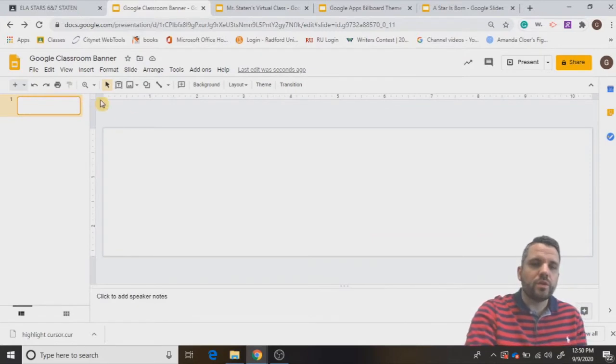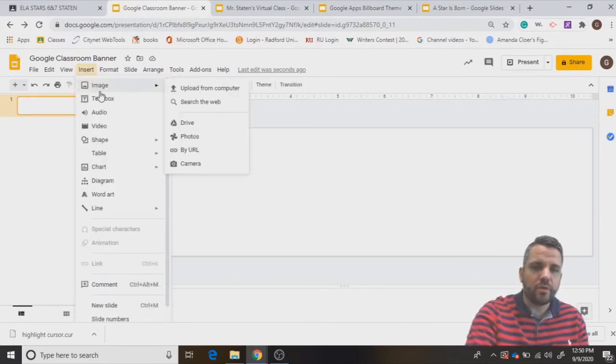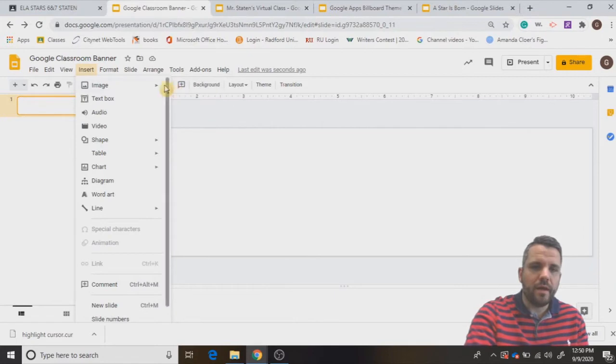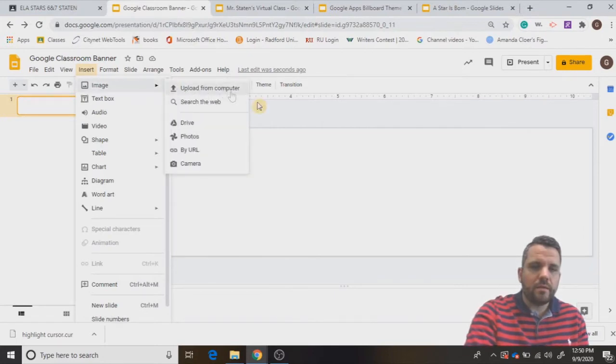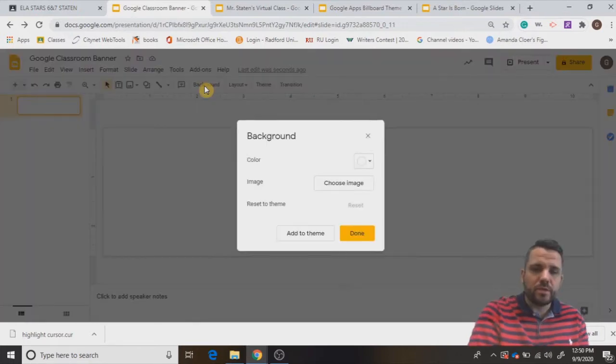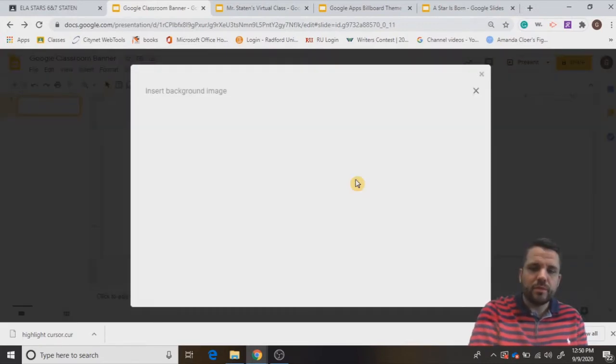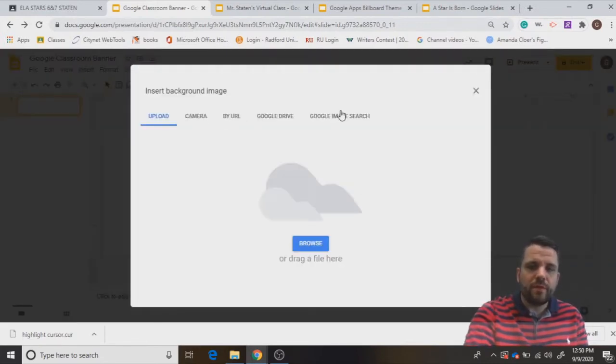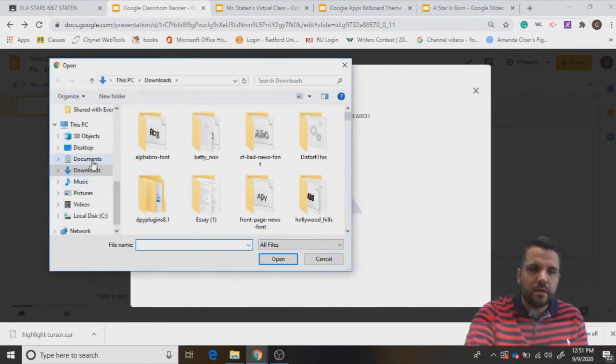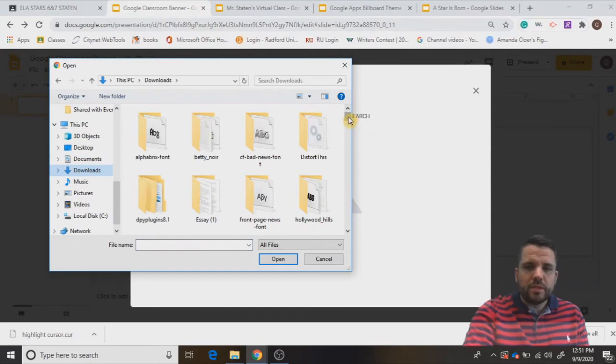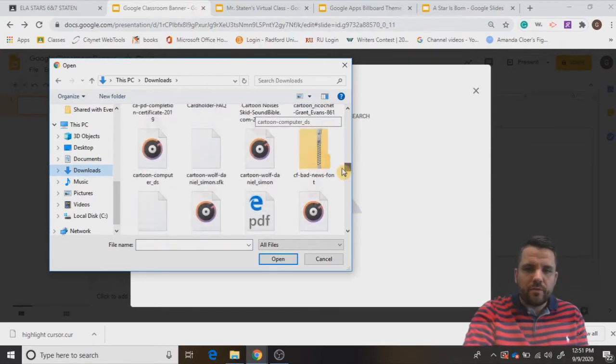What you're going to want to do is go ahead and insert your picture or your image. You can do this a couple of different ways. You can make it an image, or you can do background. We'll just go ahead and select background, and it should fill. All right, so you're going to select choose image. From there, you can find it wherever you might keep your images, whether it be on your Google Drive or just on your computer. So I'm just going to upload from my computer. Mine should be in downloads, and we'll find that real fast.